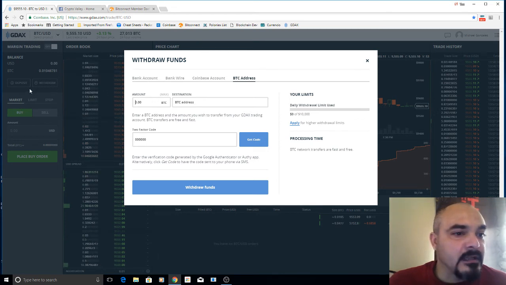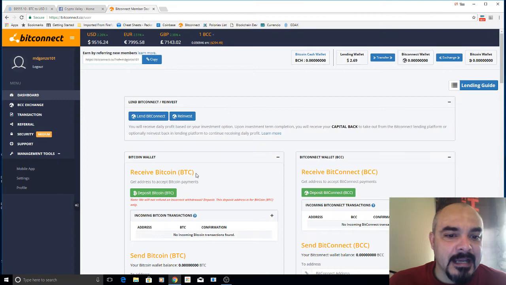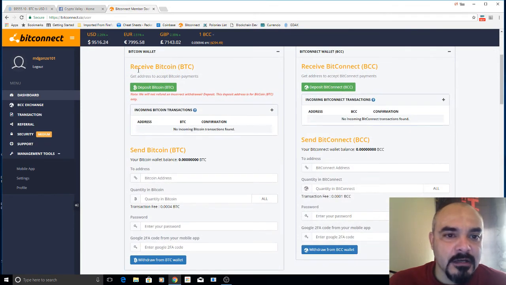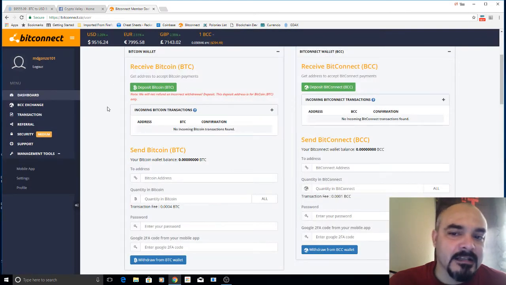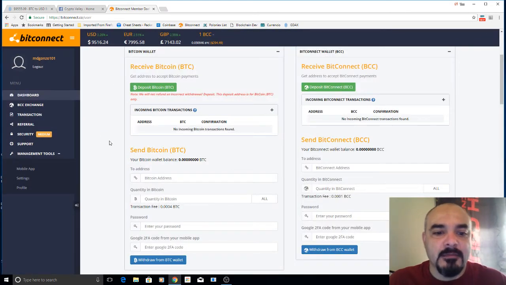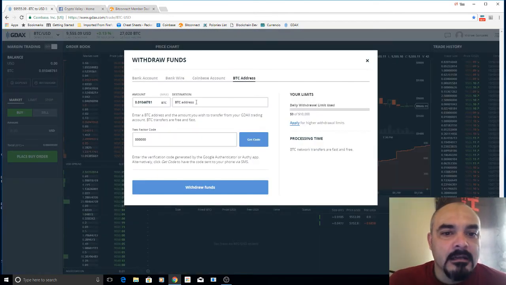Now, you just type in the amount. I copy and paste, or max. If you just hover over max and hit max, it'll put it all in there. You copy and paste the address that you're going to send it to. Here, receive Bitcoin. That's where you go. This is going to give you your deposit address. Once you have that deposit address, all you got to do is copy and paste that here. Get your code if you're utilizing that feature, and then hit withdraw.